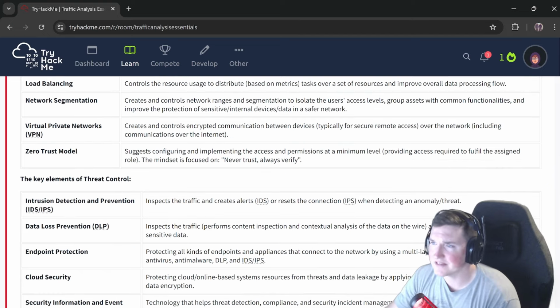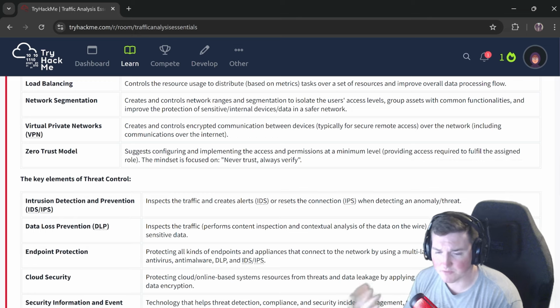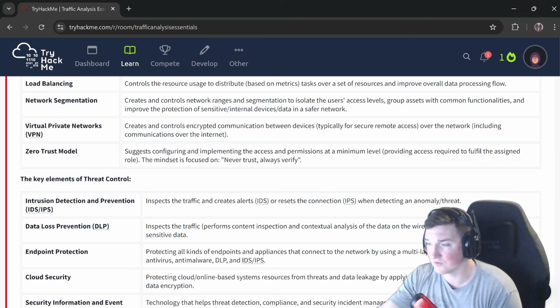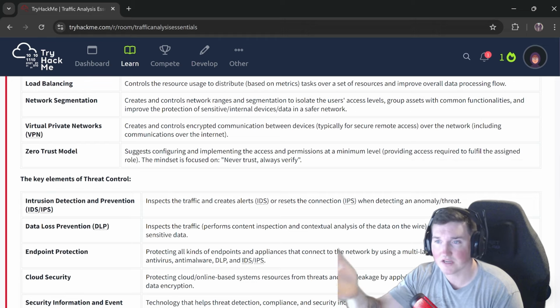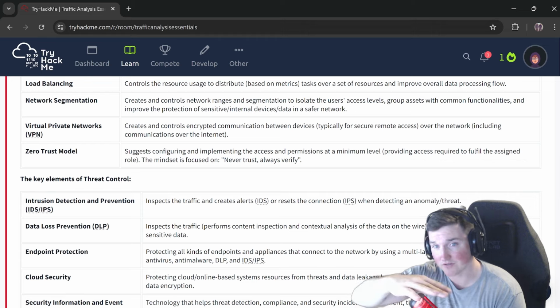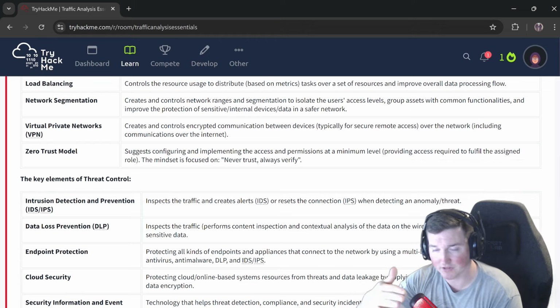Now, VPNs, most of you guys are familiar with this. You probably have used them. This is simple. It's you connecting to something, a proxy, whatever, connecting somewhere and establishing a secure channel. So every time you want to do something, it goes through that channel so nobody can see the traffic. It's encrypted the whole way.